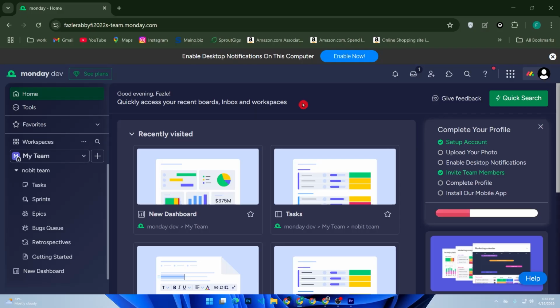Let's dive in. Monday.com is a perfect project and task management tool that helps you plan, track, and complete work more efficiently. You can create boards, assign tasks, set deadlines, track progress, and even automate workflows all in one place.